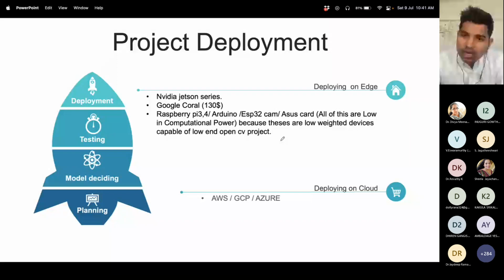But after the whole pipeline which I have stated before, your model has to be modified a bit, and then we can use it on low-compute edge devices.